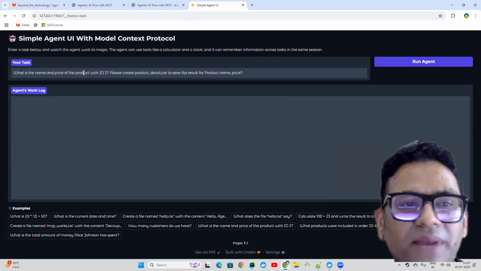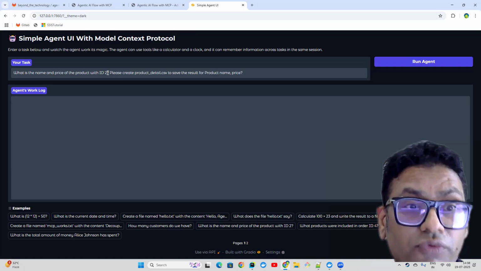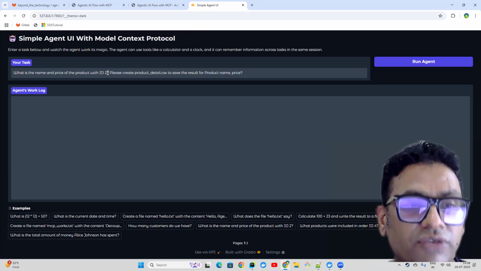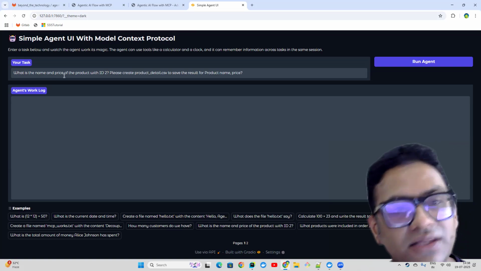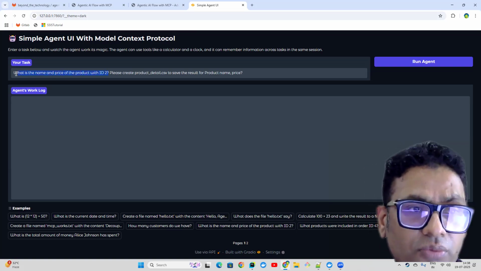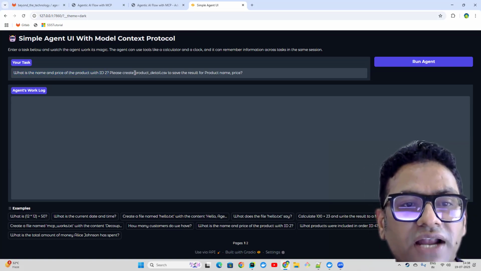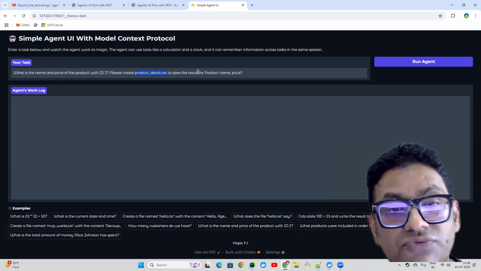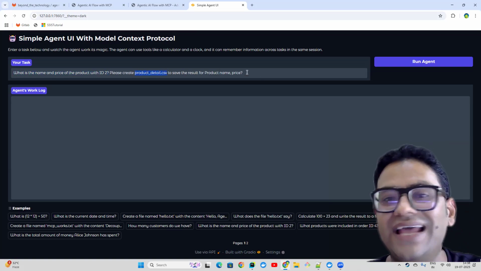So what is the name and the price of a product with ID 2? We want the product whose ID is 2, and we want the name and the price. And then once you have that information, I want you to save that into product_detail.csv. That's the only plain text you have to write.